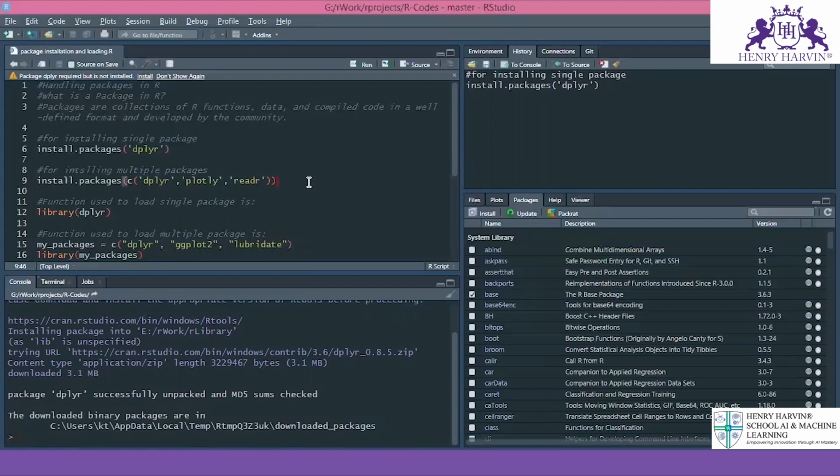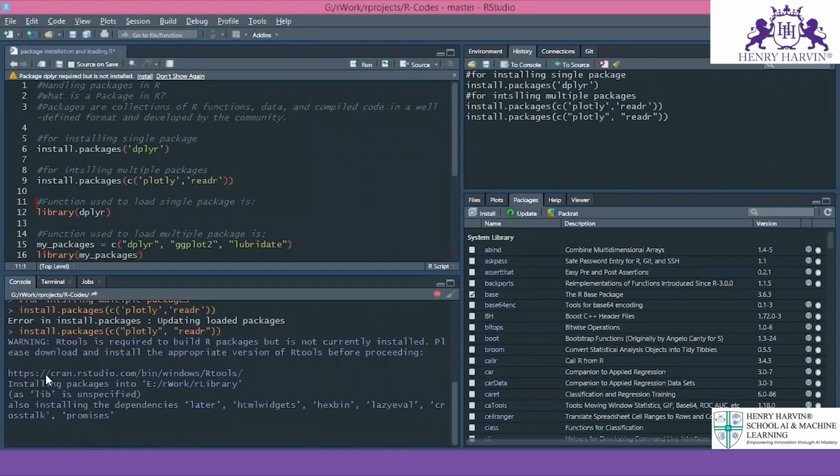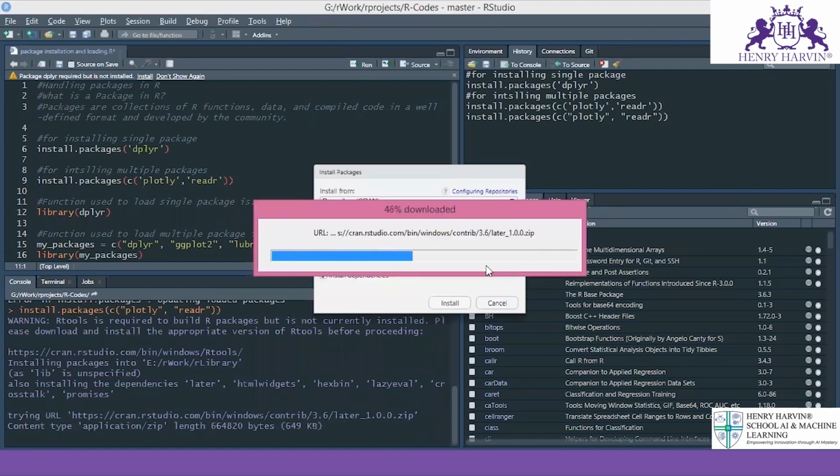How can we install multiple packages? The command that I am using for that is install.packages. Inside the brackets, I am giving a combination. Like I have already installed dplyr, so I am removing it from here, and I want to install plotly and readr. So I am going to execute it. You can see the packages are installing in the background. Similarly, you could have also installed them through the GUI using RStudio, in Packages, clicking on Install and installing both of the packages one by one.